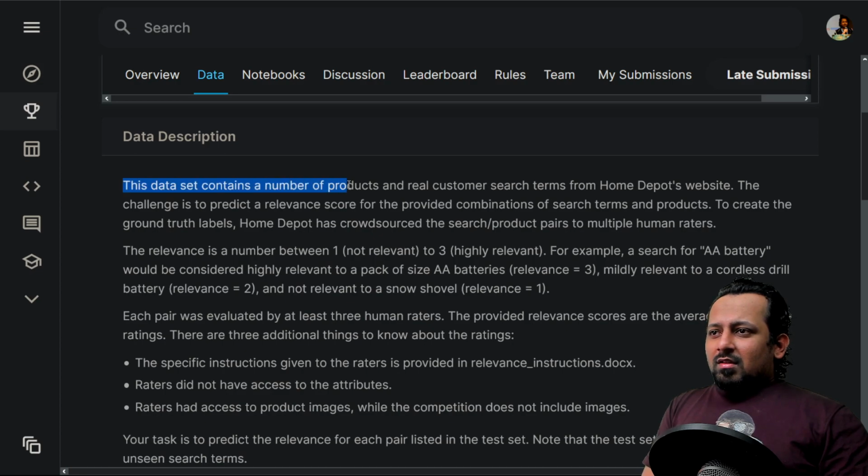So the dataset contains a number of products and real customer search terms. It's from the Home Depot's website. So they have real search terms from customers, and for every search term you are given some kind of result, and you have to assign it from 1 to 3, not relevant to relevant.